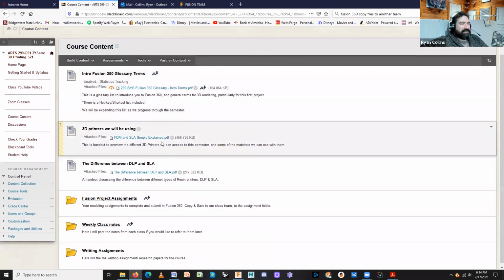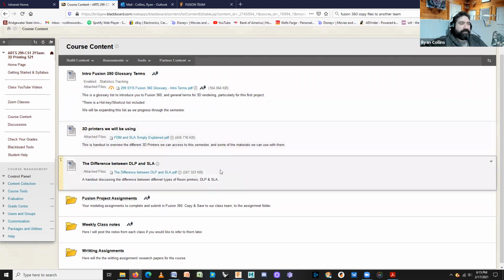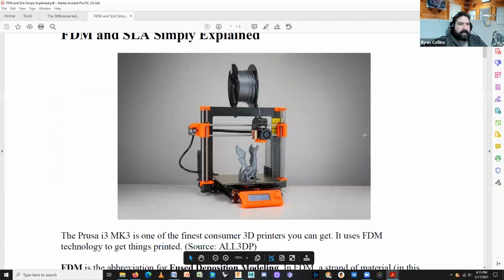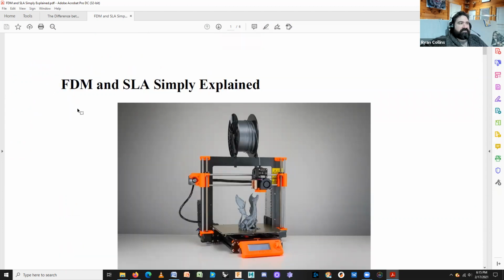But the different printers we have access to, we'll be using this semester, and the difference between one of the options. So you can download these on your own and go through them, but I want to overview these. Now we have two main types of printers. You've probably seen the two different types and different variations, in videos online, whatever have you. We have what's called an FDM printer and an SLA printer. And I just compiled this between a couple of sources.